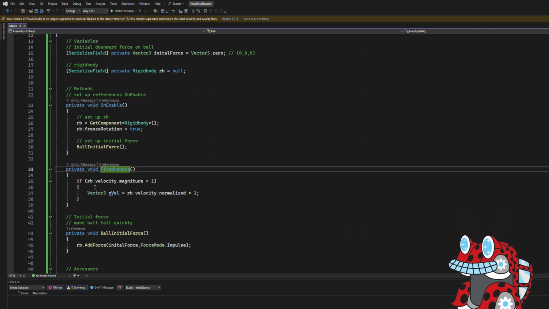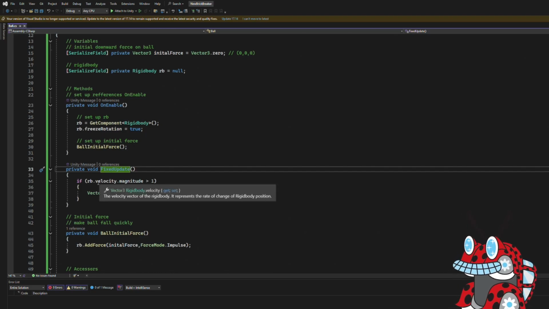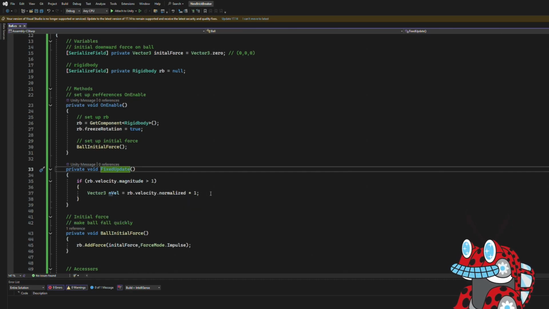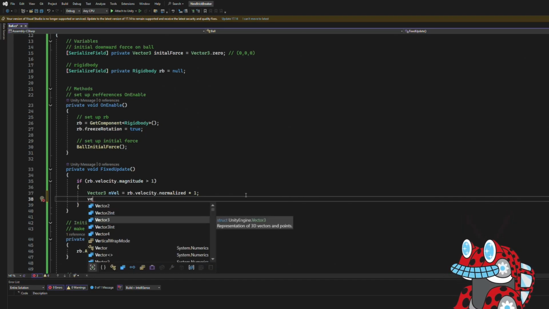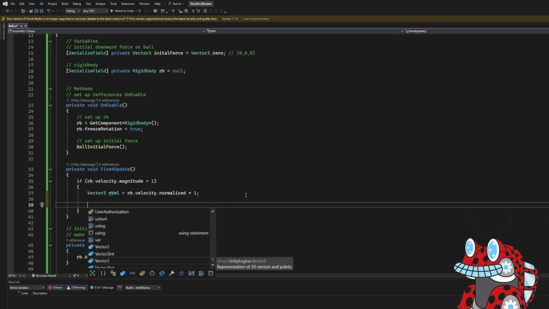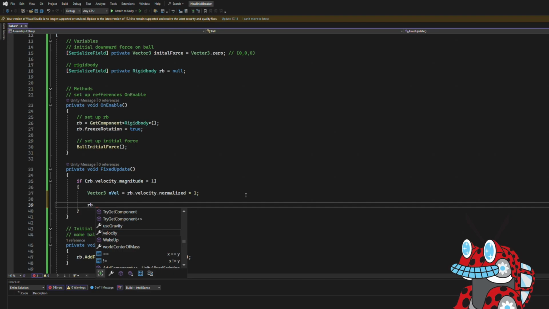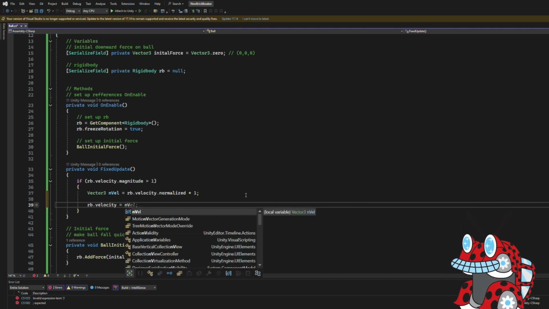So private void FixedUpdate, if the rigid body velocity magnitude is greater than 1, oh, actually, it's because I missed this last line. We need to reassign our velocity. So our rb velocity is equal to nVel.